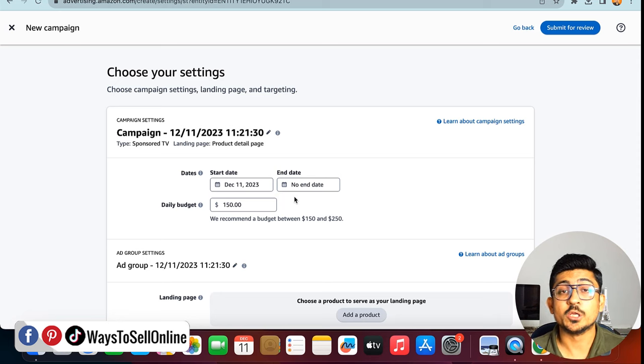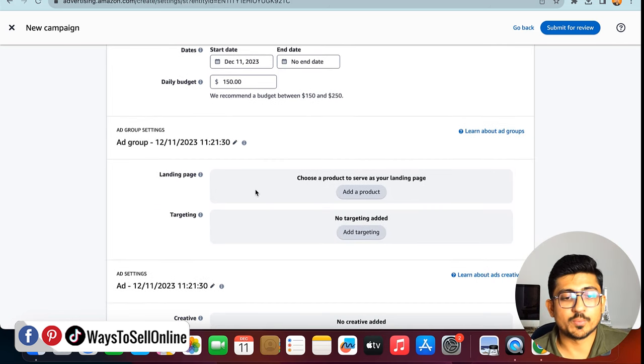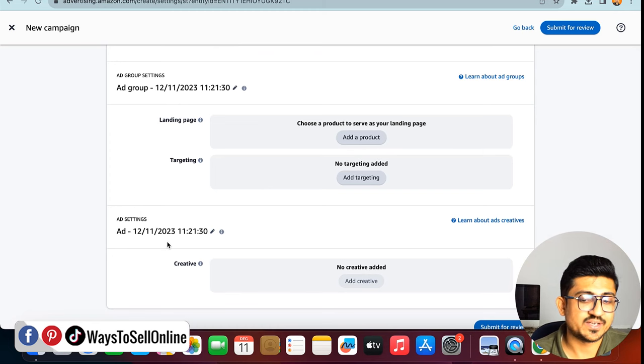Because for $150, your product can get more exposure on the television of thousands of people while they're watching TV in their bedroom or in their TV lounge, right? After putting the budget, end date, start date and campaign name, you need to scroll down, and there you will see the second and third options, which are ad group and ad setting, right?